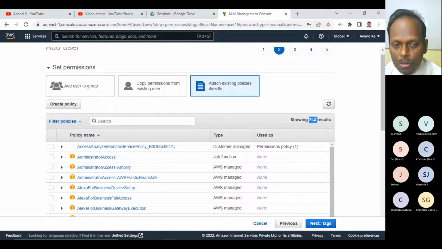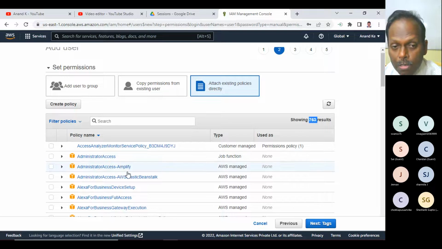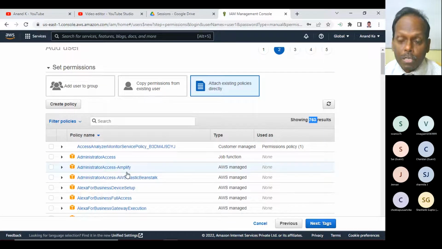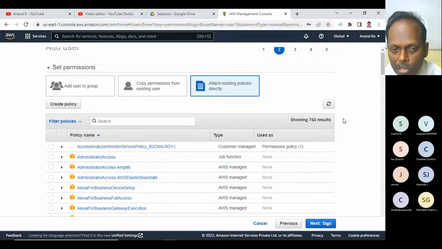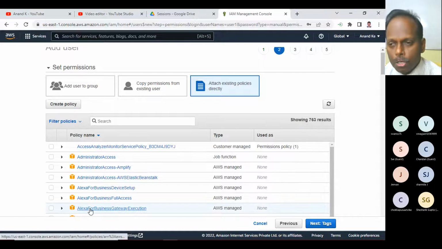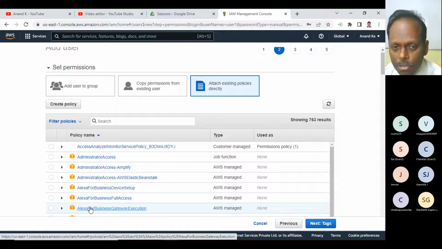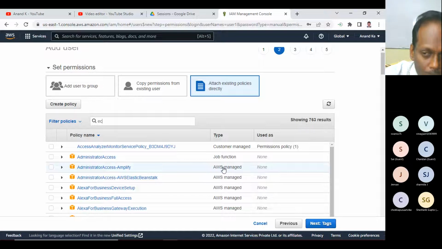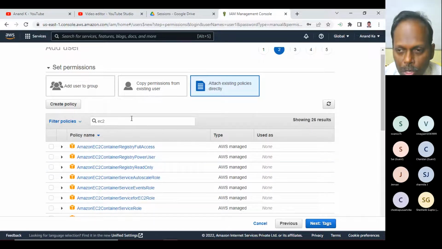Policies means rules. See here, understanding the policies is a very, very important topic for security administrator, especially for us, cloud administrator. Right? How to understand? I'm not asking everyone to learn by heart all these policies, but to understand. Suppose if you want to give EC2, there are number of services. I will select EC2. Once I write EC2, you see this one, the total number has been reduced from 700 to 26.